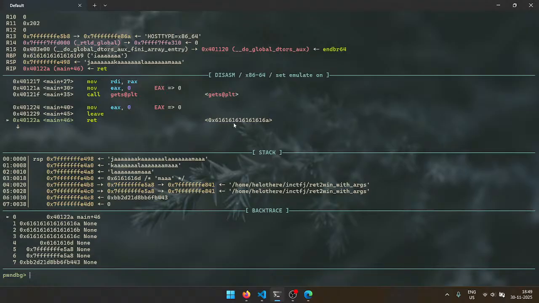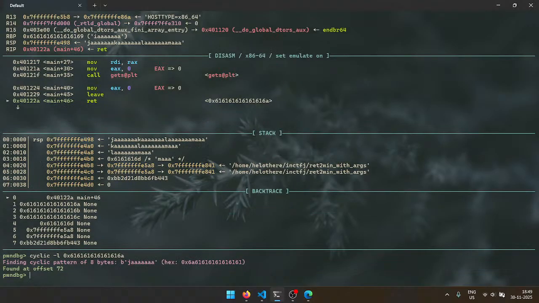So in order to get the offset, you can just copy this and do cyclic -l in the address. You can see the offset is 72.